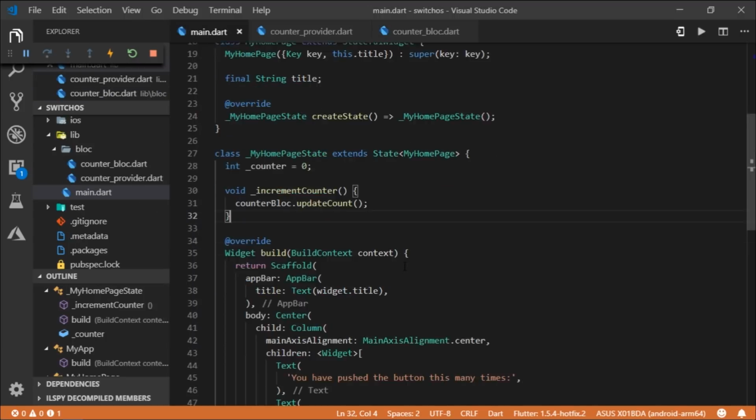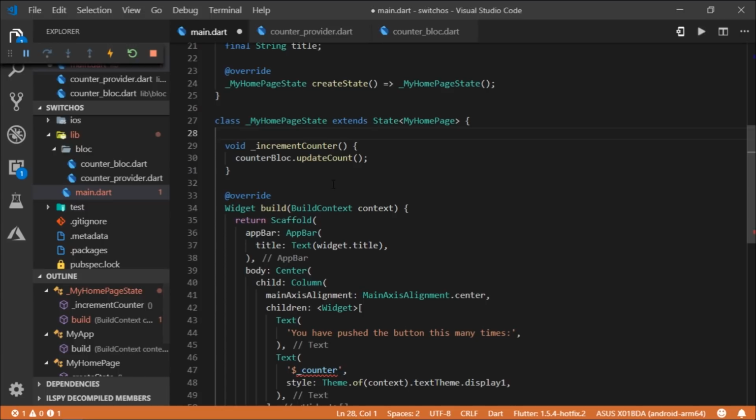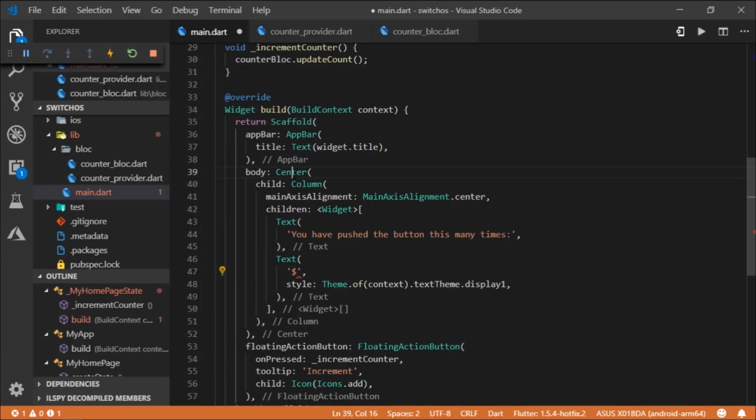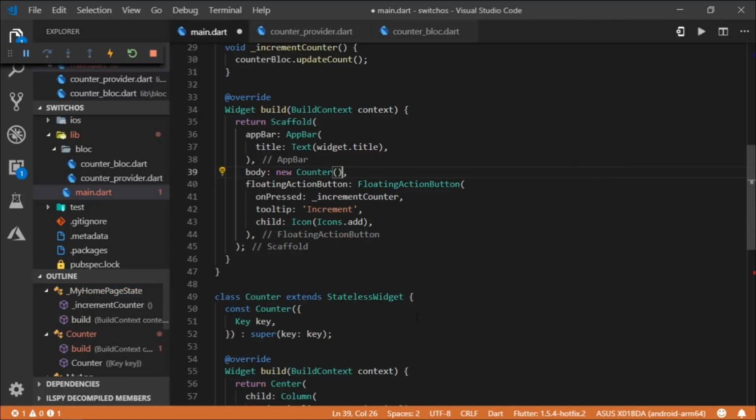Now we need to display those changes in our UI. Also make sure to remove this counter variable from here since we won't need that anymore. So instead of the build method, just extract this center widget and name it counter, and then come over to this counter. You can see that it's just a stateless widget.